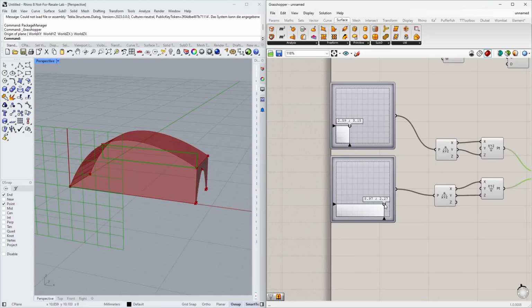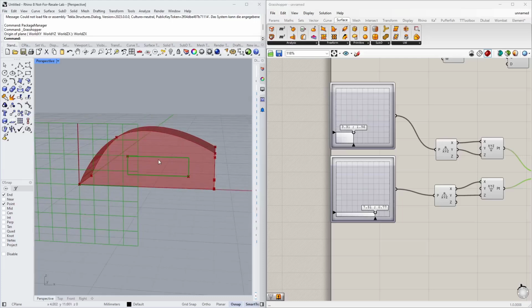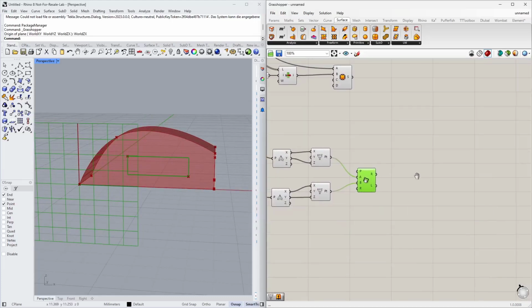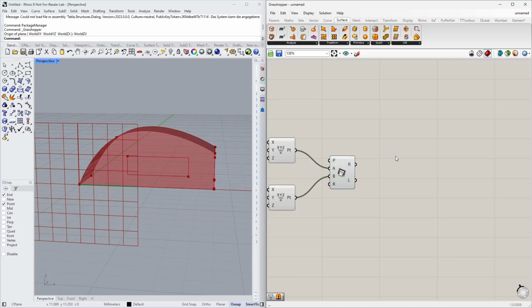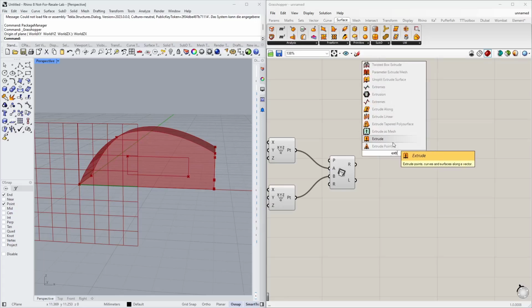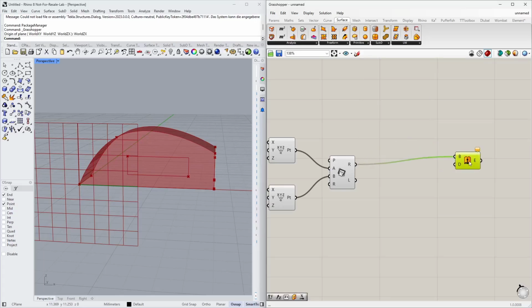Let's set some proper coordinates for the rectangle. So maybe that's the size of the window that I would like to have, and now I have my rectangle here. Again, I extrude it into the Y direction.